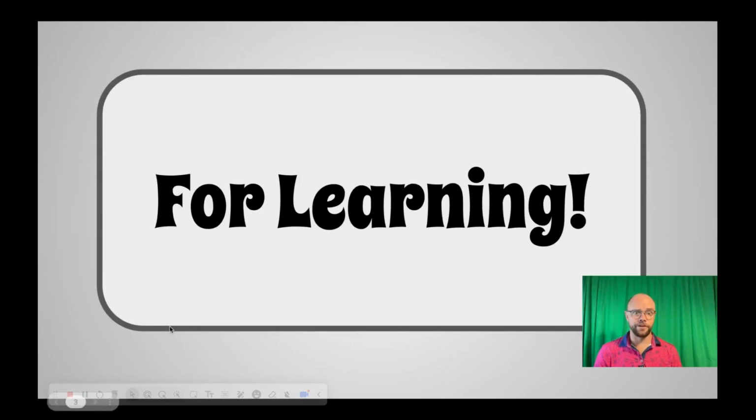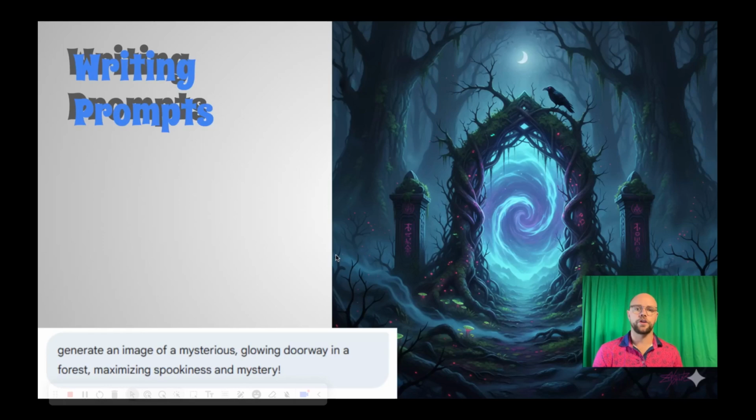So, step one, let's use it for learning. What a great idea. So the first thing we're going to look at today is using it for writing prompts. If you have got a story that you have written, that your students have written, and you want to turn their writing, their descriptive writing, into a writing prompt, you can easily pop that in and it will create phenomenal images. It's a brilliant way to showcase descriptive writing, and it really can make text come alive for your students.